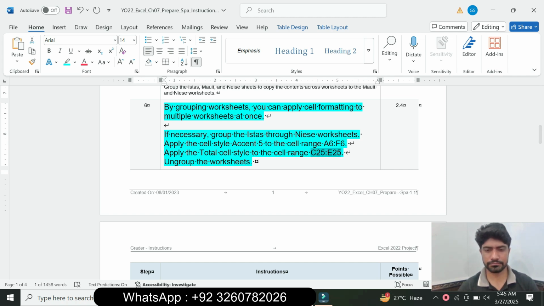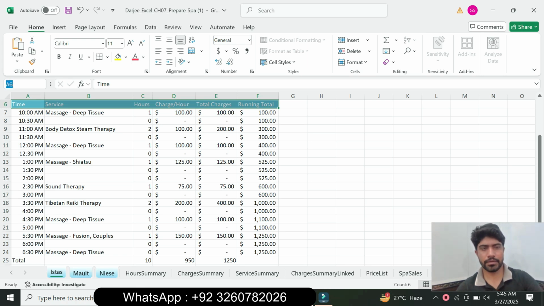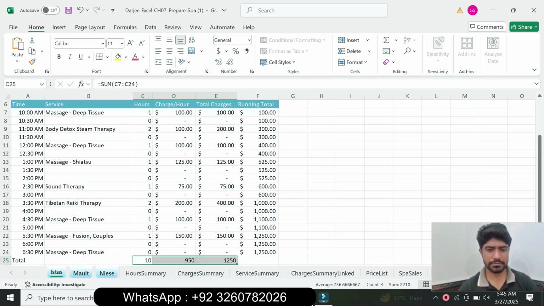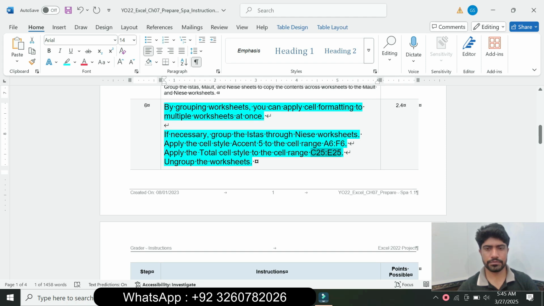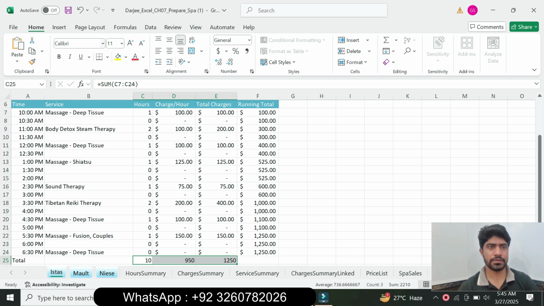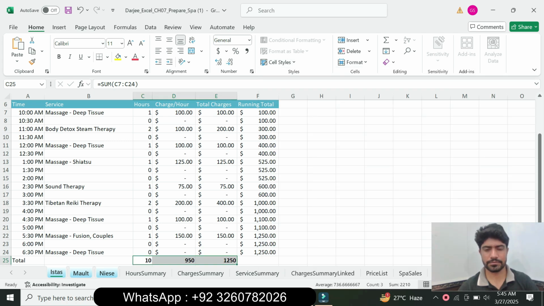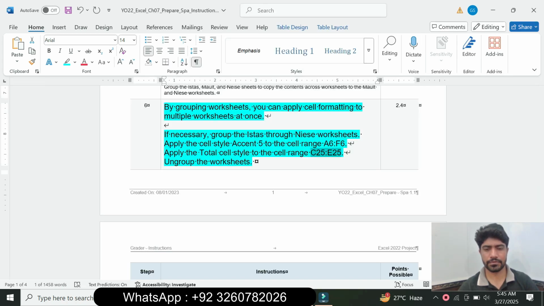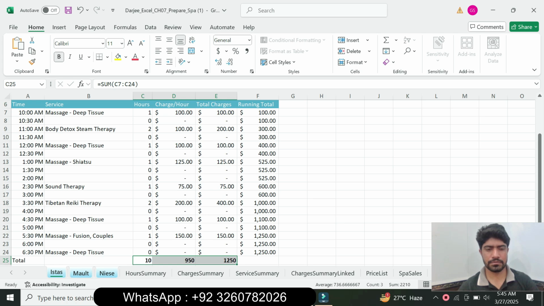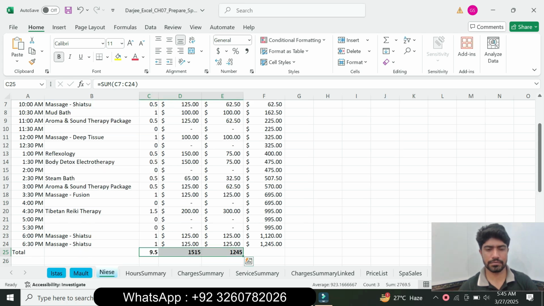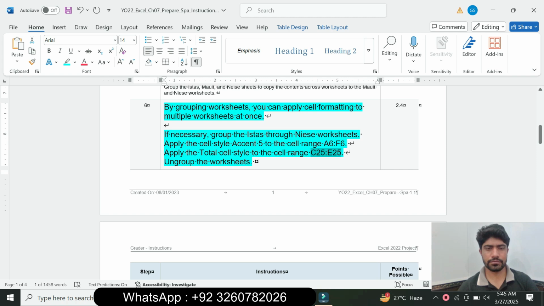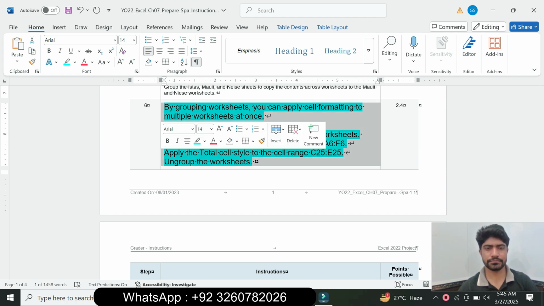And apply the Total cell style to the range C25 to E25. So copy the range and paste the range, press enter, C25 to E25 and apply the Total cell style. Go to the Home tab and go to the Styles group and click the Total cell style, and group the worksheet. Right click and click ungroup the worksheets. So question number 6 is complete.